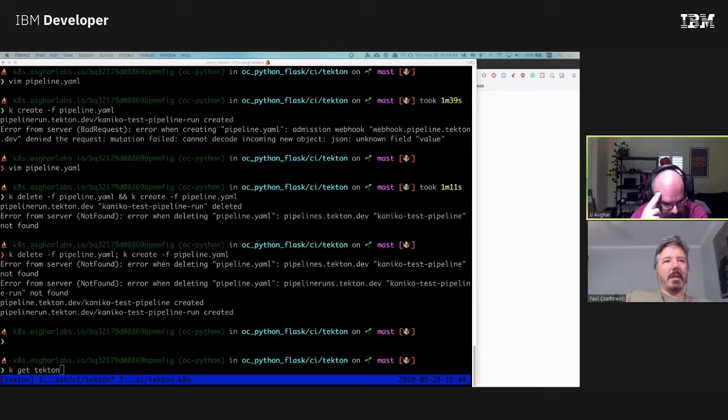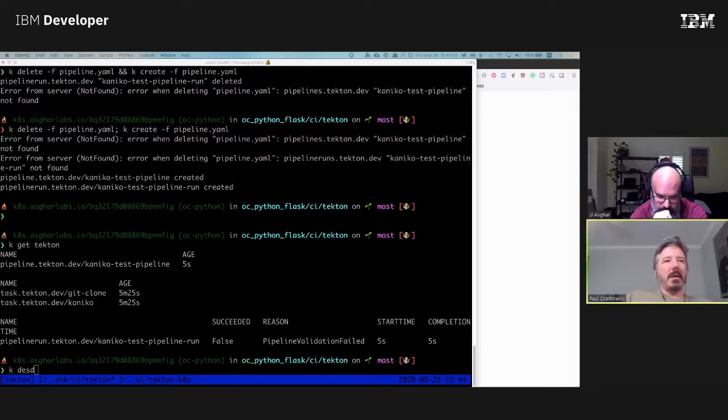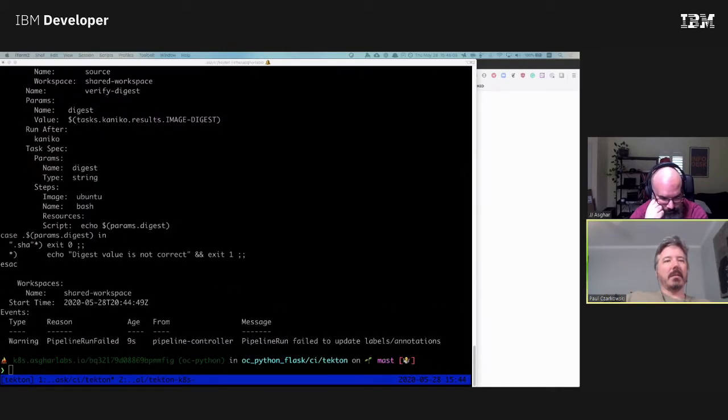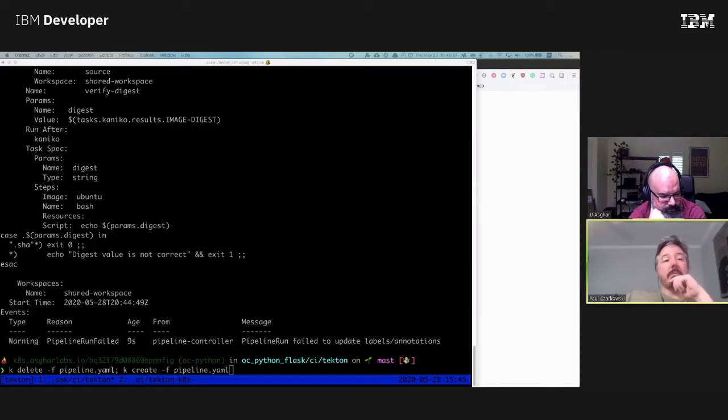Right. Okay, get tekton. 5 seconds. So that's it. Okay, describe pipeline run. Oh, failed to update labels and annotations. That's new. Right. So where does that come from?